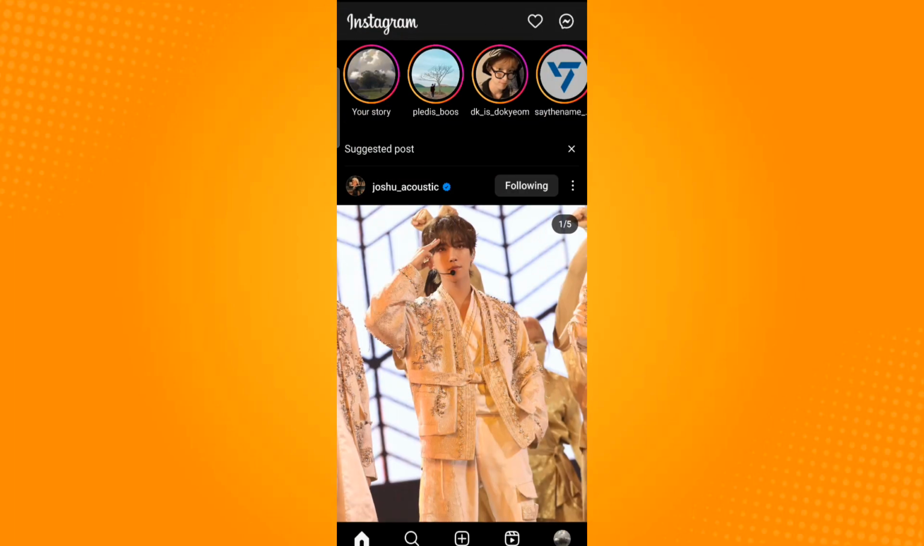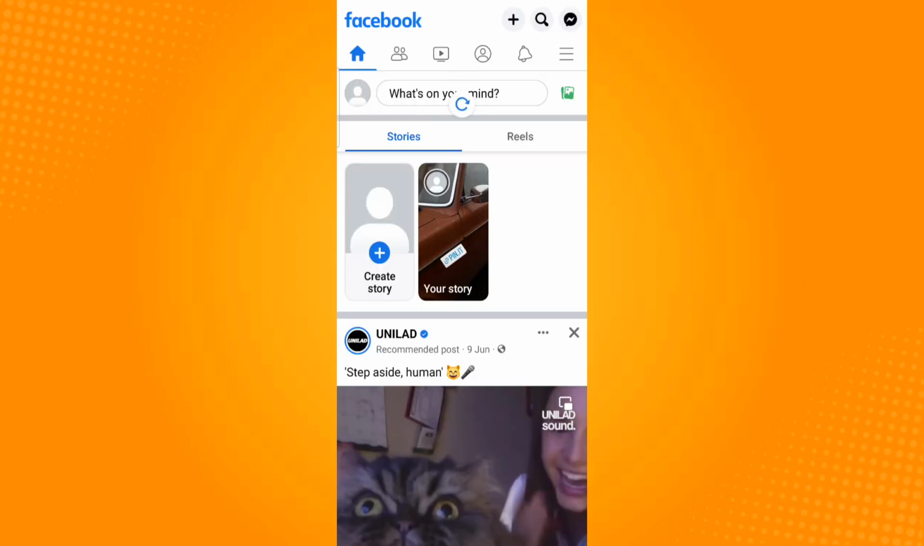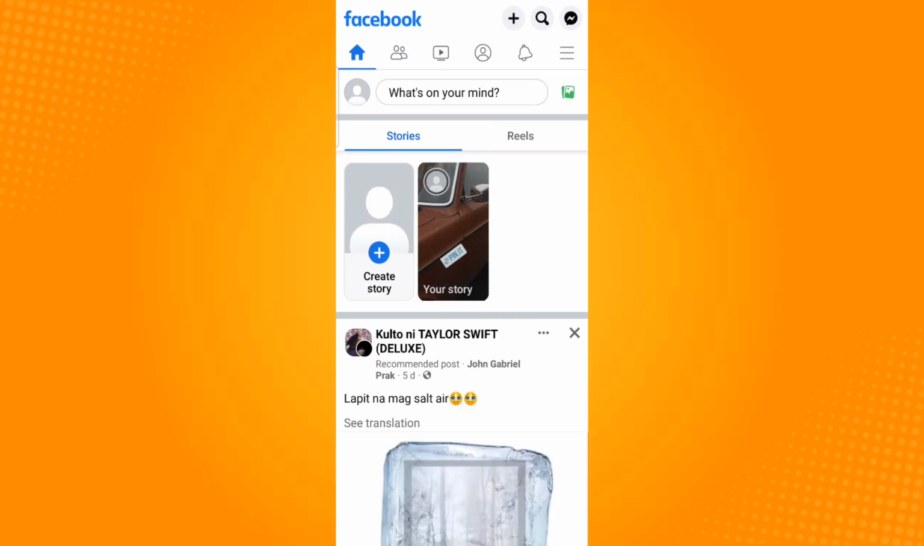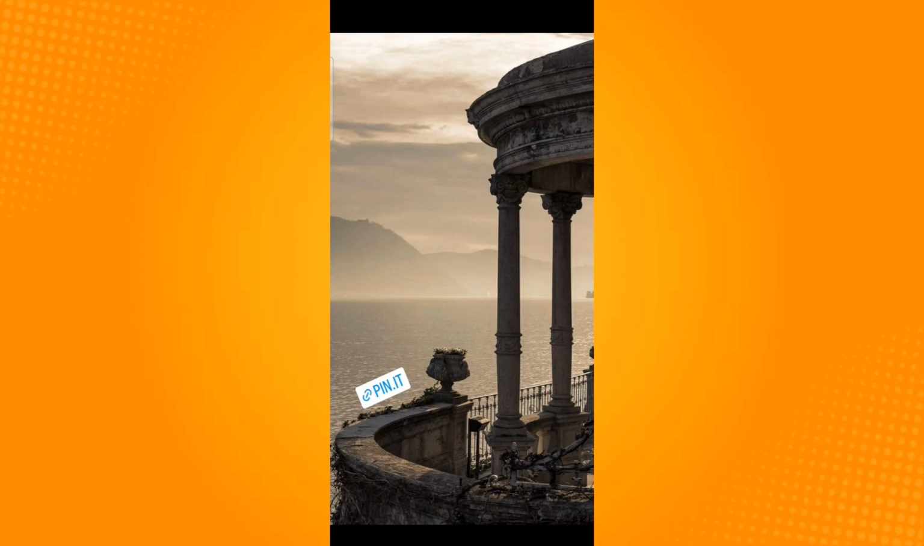Now go back to your Facebook application, refresh your Facebook feed, and tap on your story. You will see that your story in IG is also posted in your Facebook story.